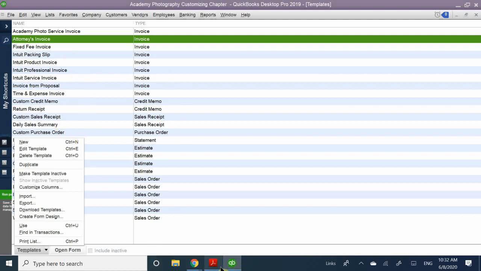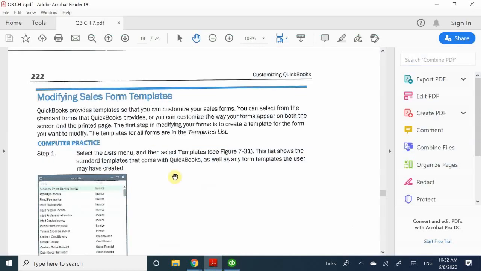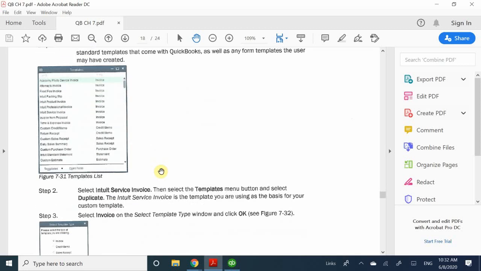So I believe that's what is going to be asked of us here, is to open up a preset template and customize it that way. Okay. So here it's going to ask us to select the Intuit Services invoice, okay? And then once we select that, we're going to select Templates.